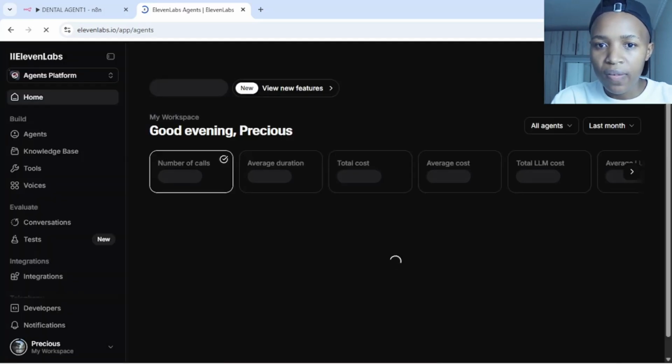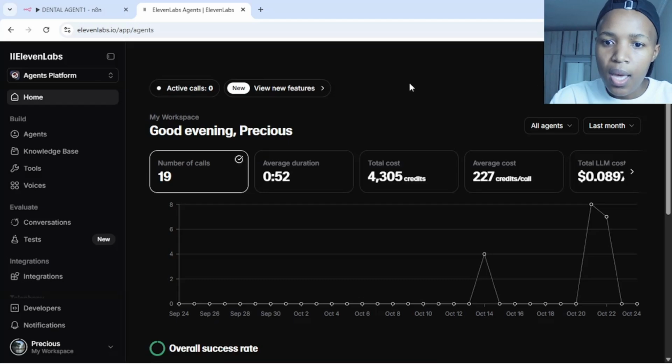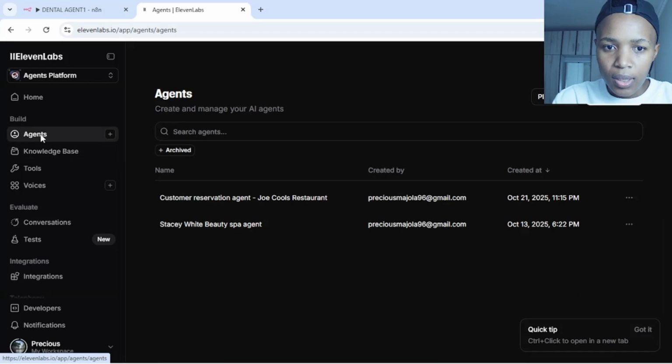But if you don't have an account, you just sign up, and then you verify your email, follow all the steps. It's very simple. And then when we're here, you will see this. Don't mind this because I've been using ElevenLabs for quite a while. And then you go to agents. And then you create an agent.